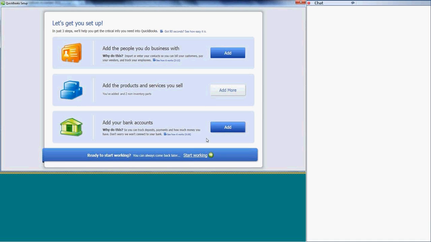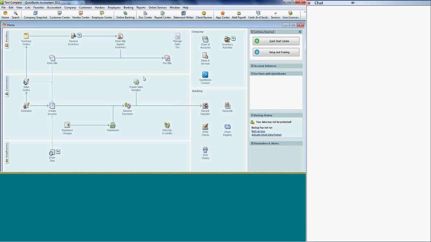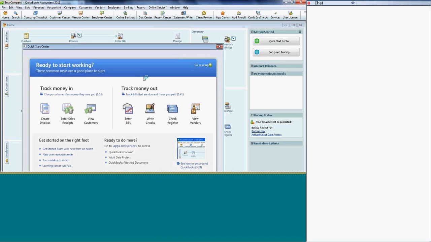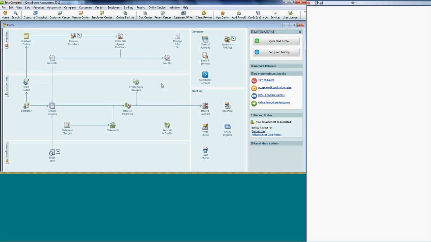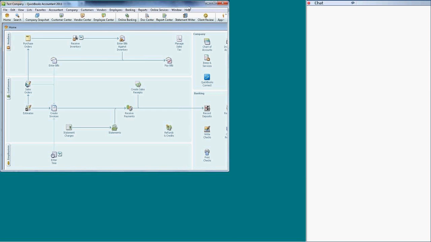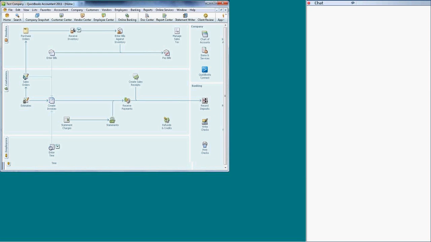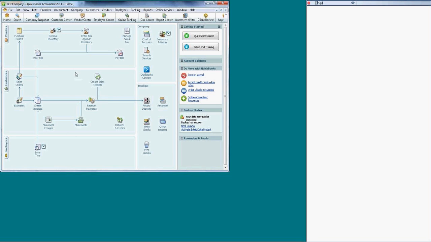If you want, you can add it from here, or click on the bottom right side, Start Working, and now you will get the home screen. This is one more chance to go back to the previous screen when you click on Go to Setup, or you close it by Xing out. And this is your brand new company you just opened up.